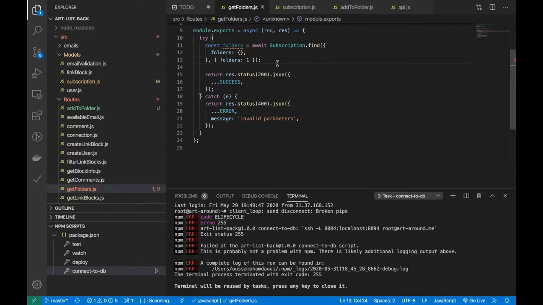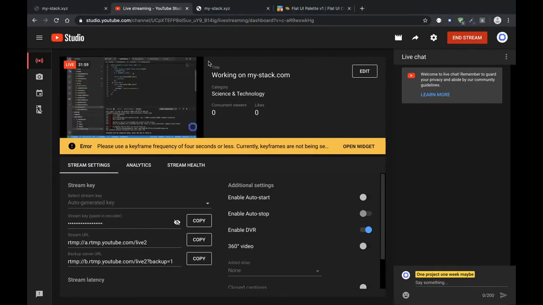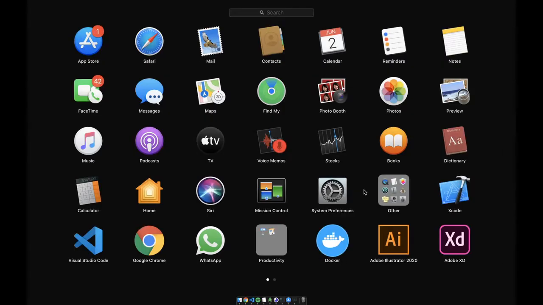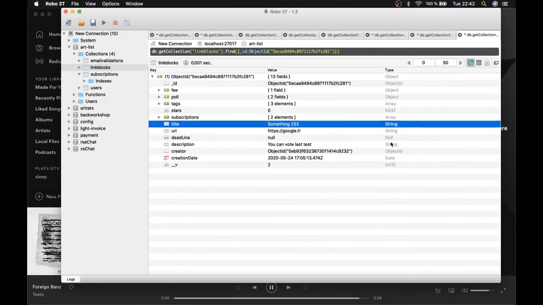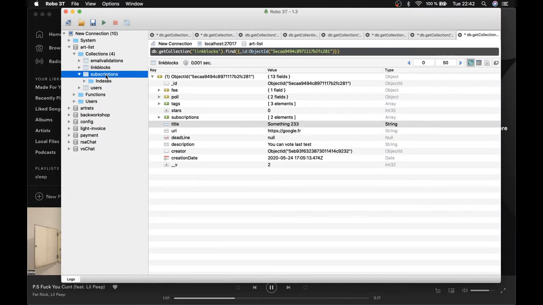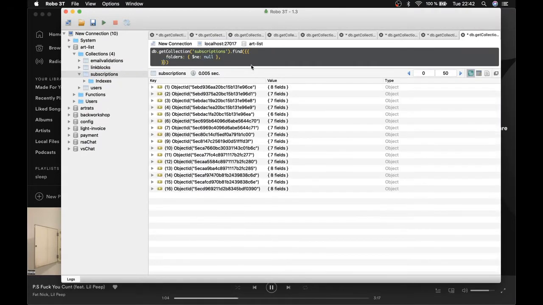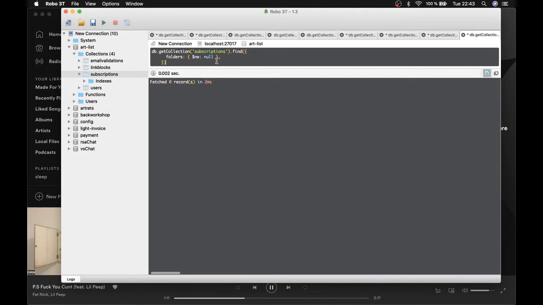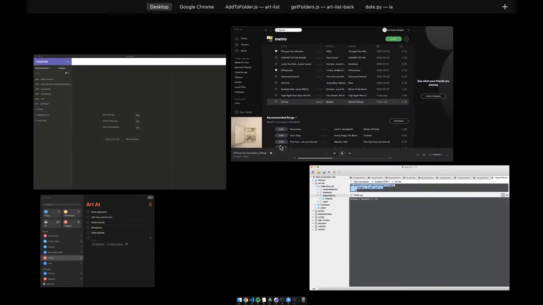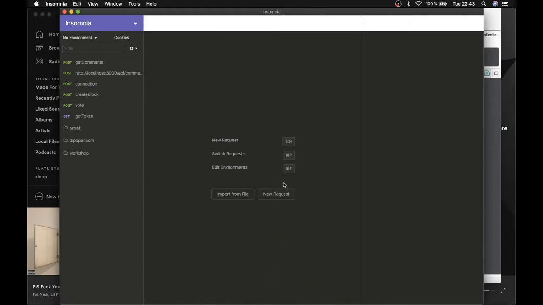So I was going to get the folders, and I think it's something like this. It says no, null. That might be the thing. I'm just going to copy this and go inside subscriptions and copy this. I think I don't need this. Okay, because there's nothing in here that has folders, so I'm just going to create one, add one to a folder.